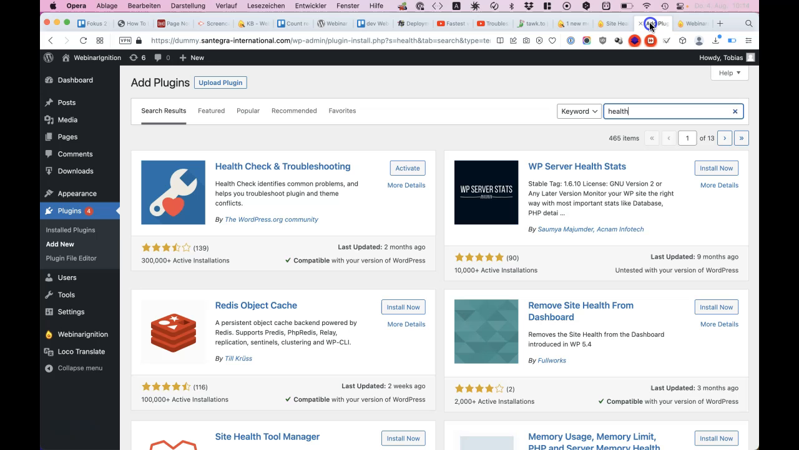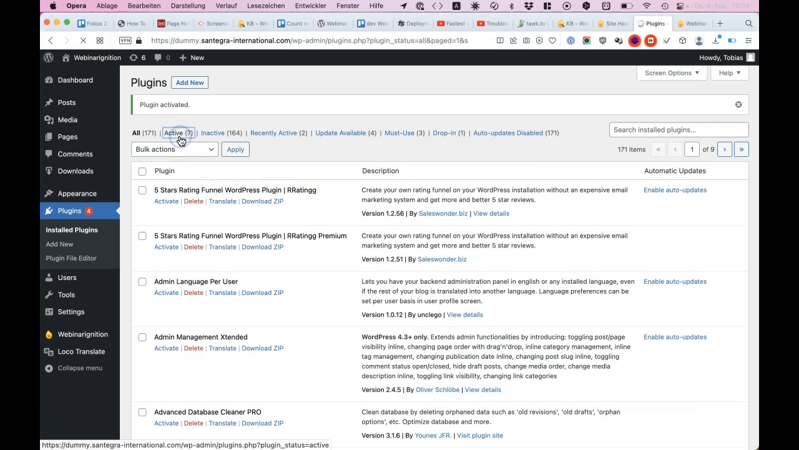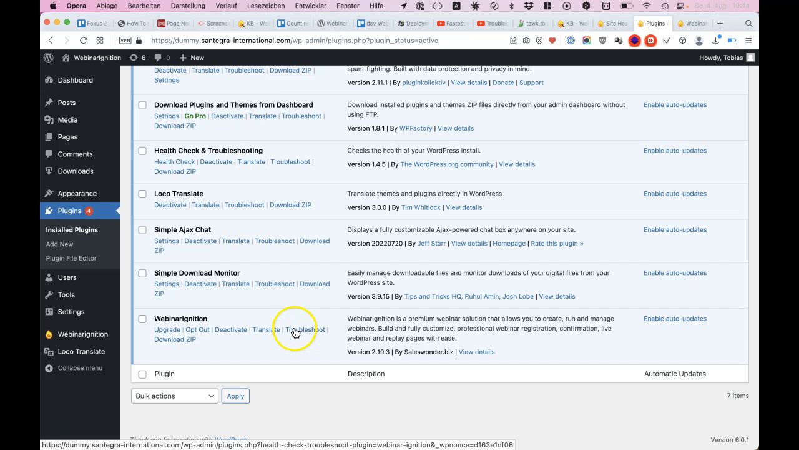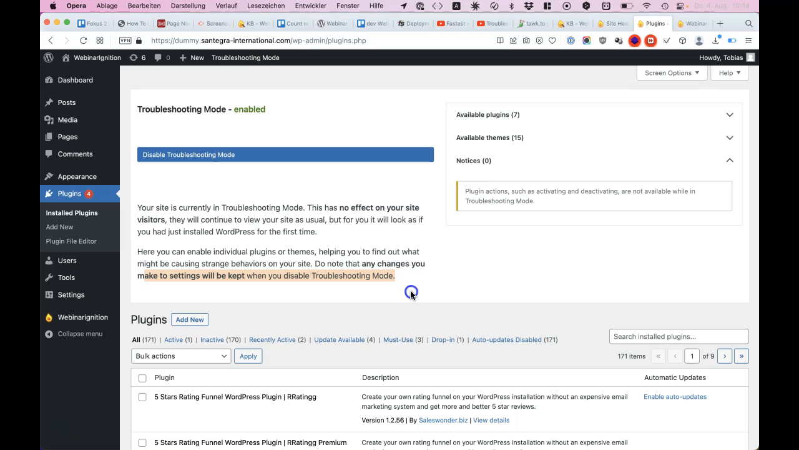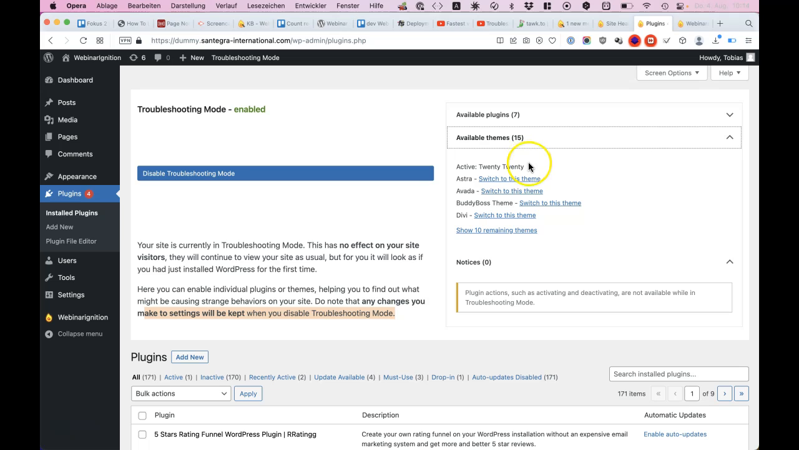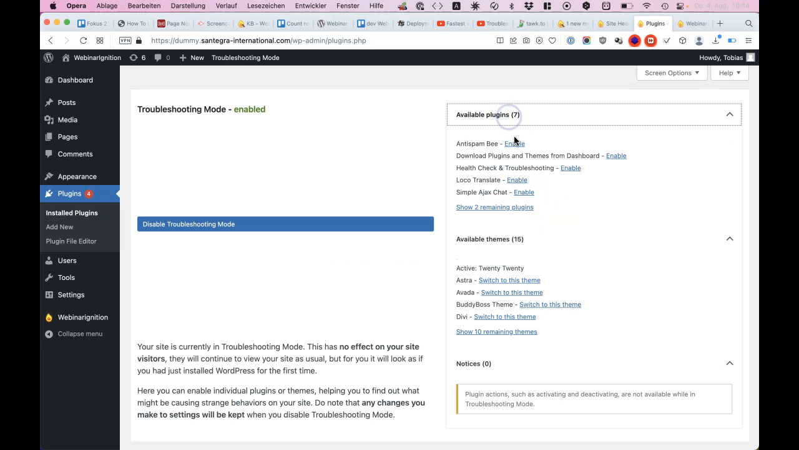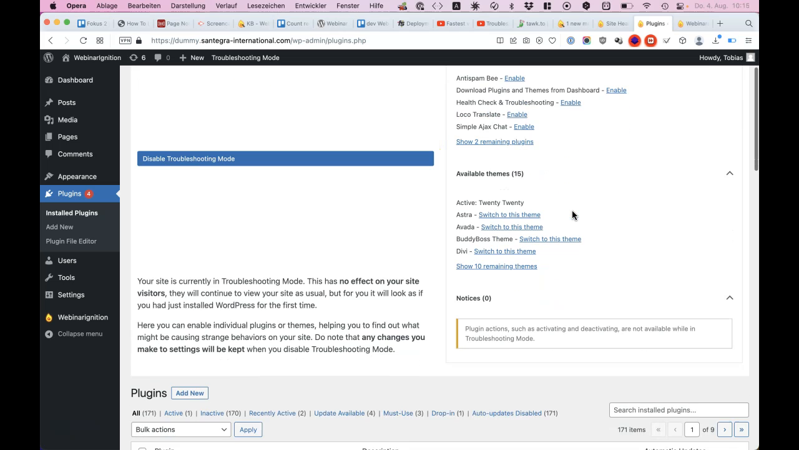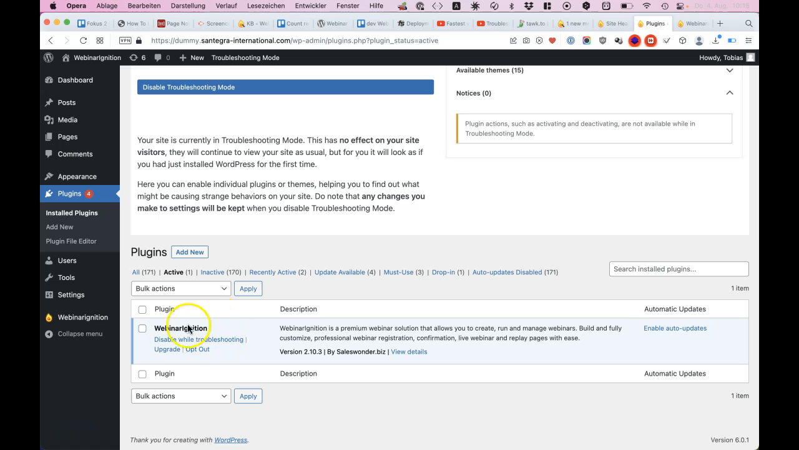Okay, if you tested and checked all this, we need the health plugin. Go to Plugins, Add New, Activate. Then go to the active plugins and scroll down to WebinarIgnition. Click on Troubleshoot. Maybe below it says you don't have the standard default theme installed, which is Twenty Twenty, for this testing plugin. Activate Twenty Twenty. Here, the plugins that you had activated before are all deactivated. Only WebinarIgnition is on.